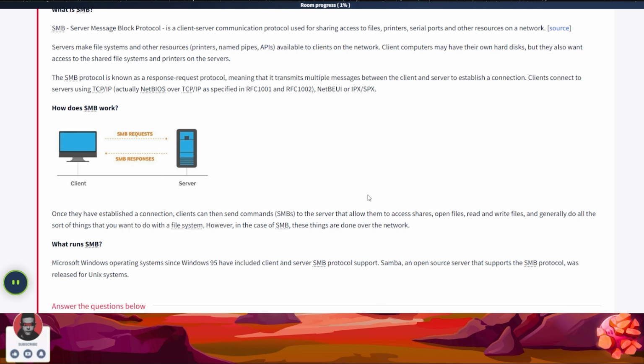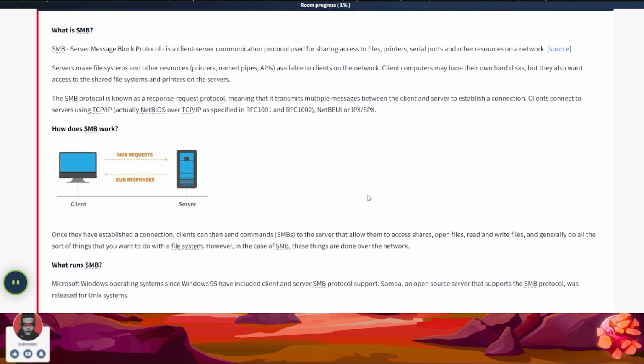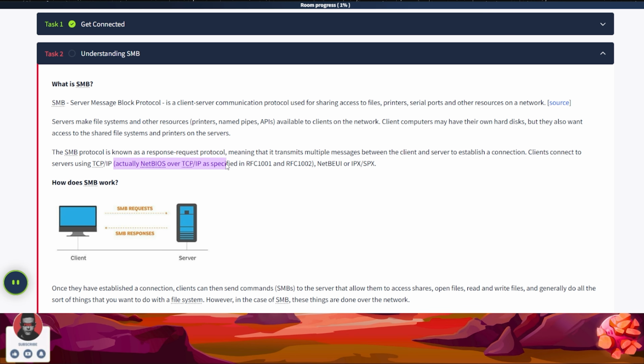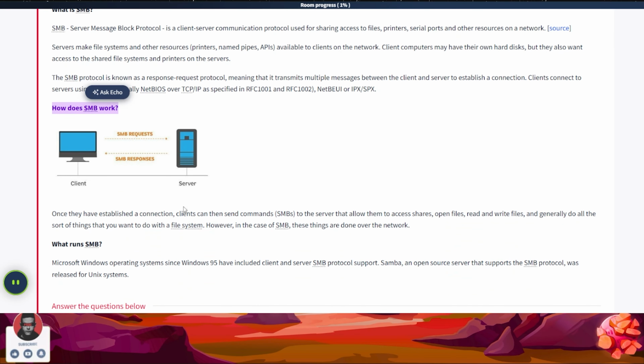I don't know, but I think ping sends SMB requests only. Actually, NetBIOS over TCP/IP as specified in RFC 1001, RFC 1002, NetBEUI or IPX/SPX. How does SMB work? Once they have established a connection, clients can then send commands to the server that allow them to access shares, open files and read and write files, and generally do all sorts of things that you want to do with a file system. However, in the case of SMB, these things are done over the network.